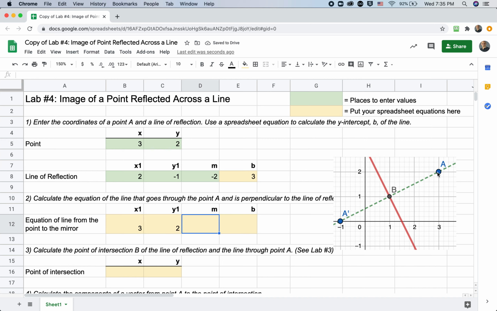Now what does the slope equal? Well, the slope is the opposite reciprocal of this slope because it's perpendicular. So let's do that. Equals the opposite, negative 1 over, that's called the reciprocal of m. And if the slope is negative 2 on the red line, the green line, the slope is 1/2. So that looks like that's working.